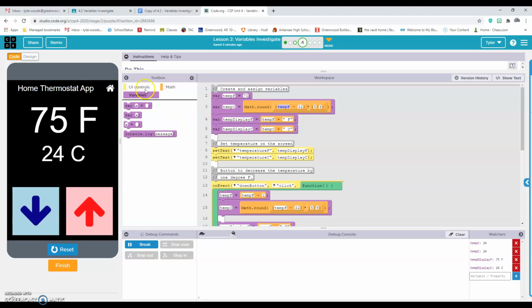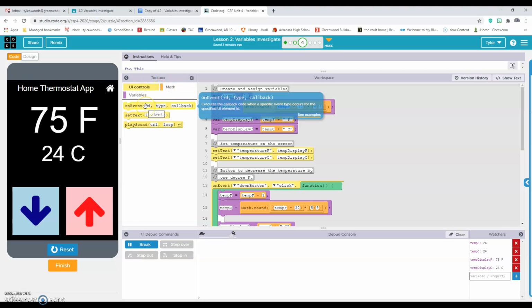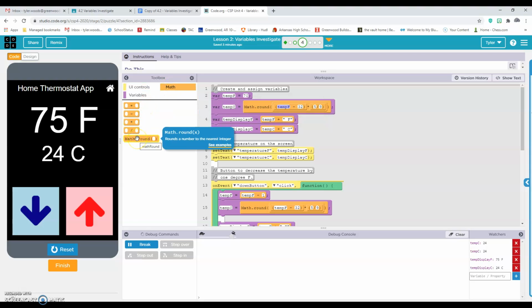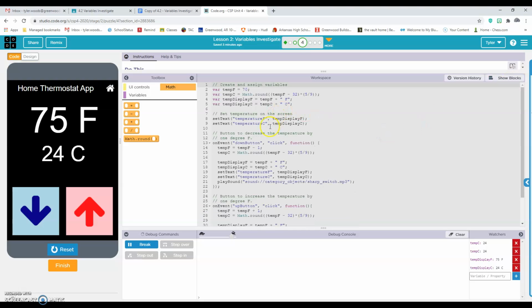The way you can figure it out is you can go to your toolbox over here, and if you hover over something, a blue box will come up and tell you what the block does. I can go to math, hover over math round, and it says it rounds a number to the nearest integer. So I'm going to do this on mine. I'm going to show my text. This is written code.